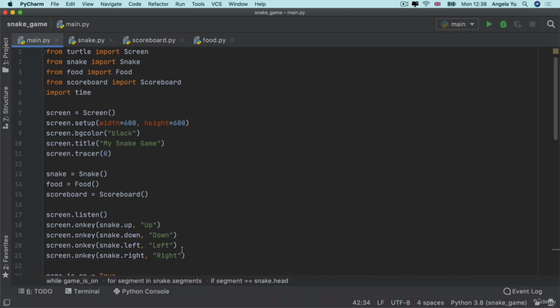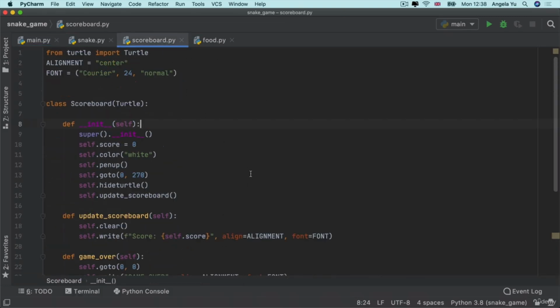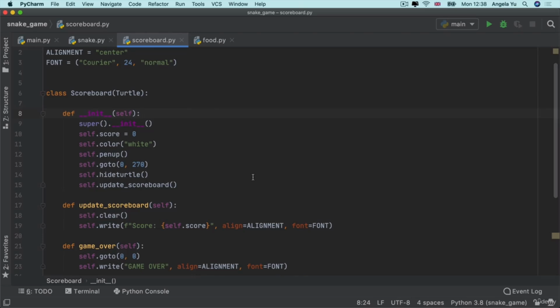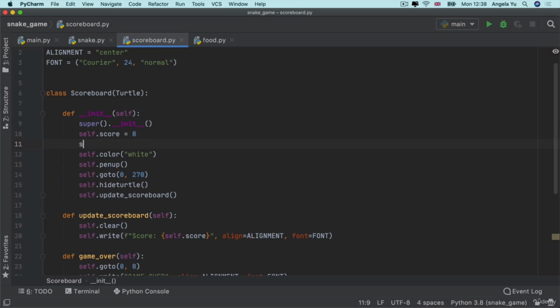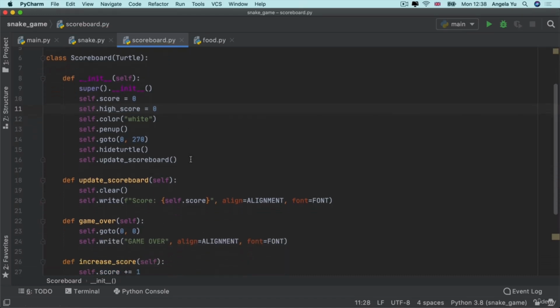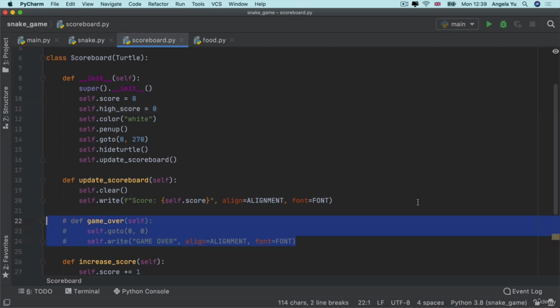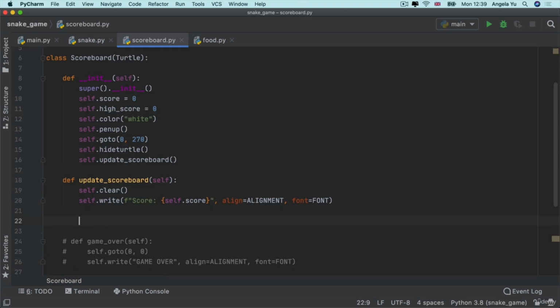And once you've done that, then we can begin adding the functionality to keep track of the high score. Firstly, I'm going to add another attribute to my scoreboard, which is going to be called high score. And again, it's going to start out as 0. Now, the next thing I'm going to do is replace this game over method with a new method. We're not going to stop the game and write game over anymore. Instead, we're going to reset the scoreboard.